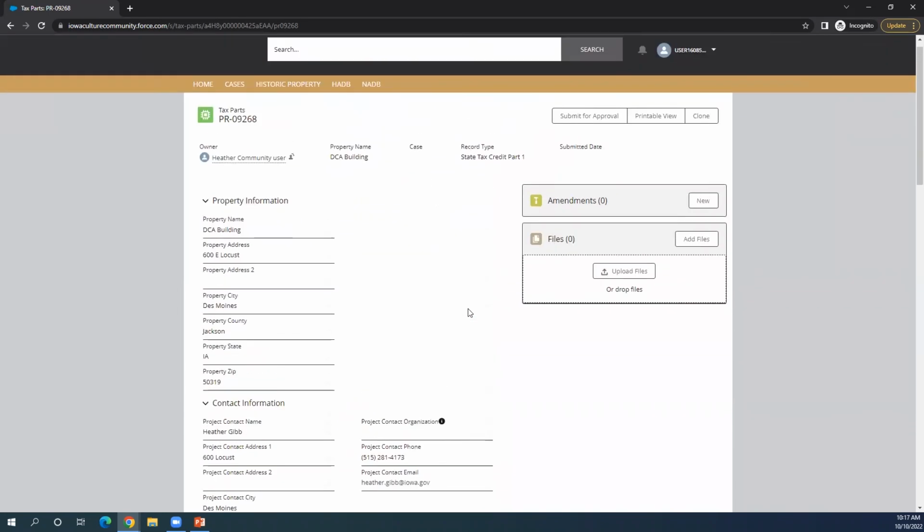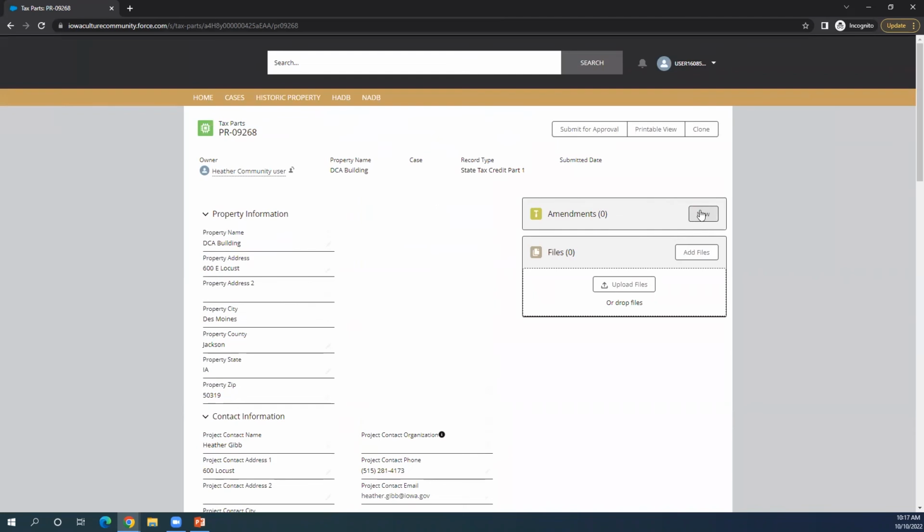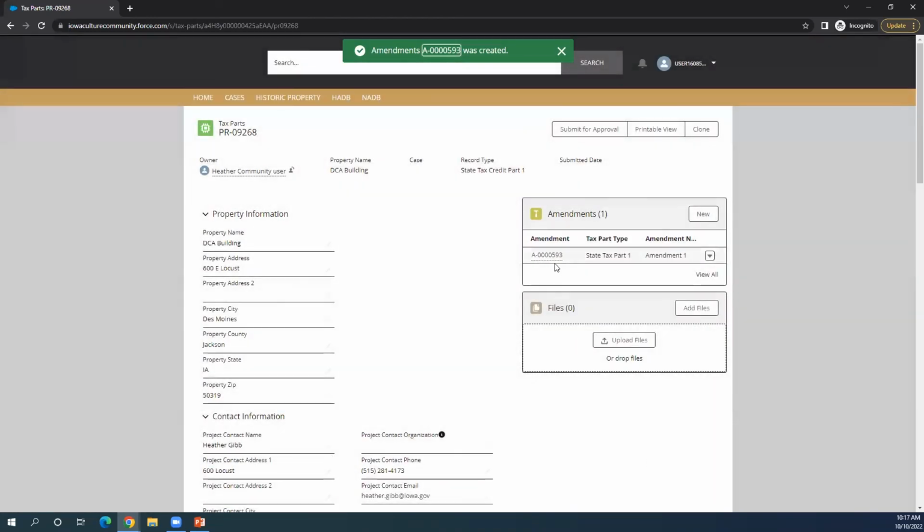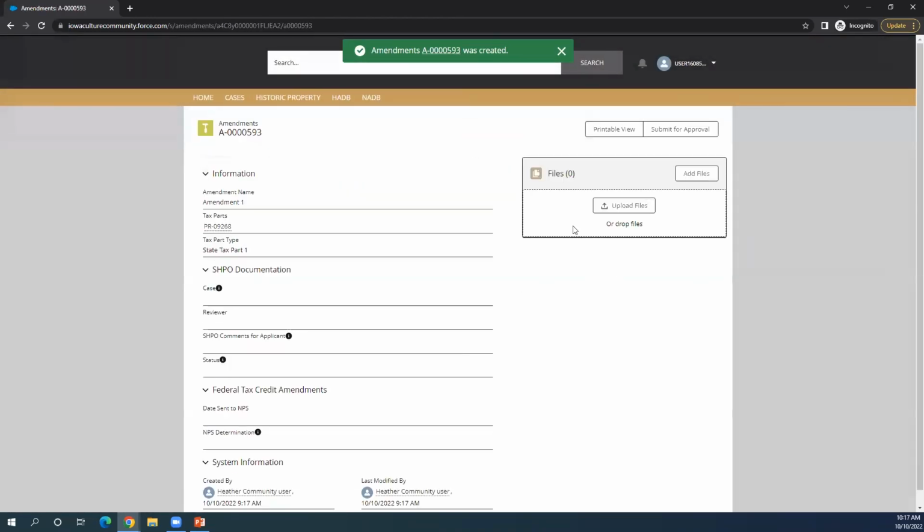Let's say I have submitted my part 1 and now I need to make an amendment. I would just come here to amendment. This is going to be my first amendment for this project. So amendment 1, it's for a state part 1, and I hit save. And then I can go into my amendment and upload files.